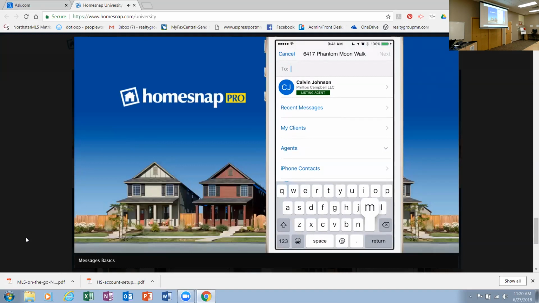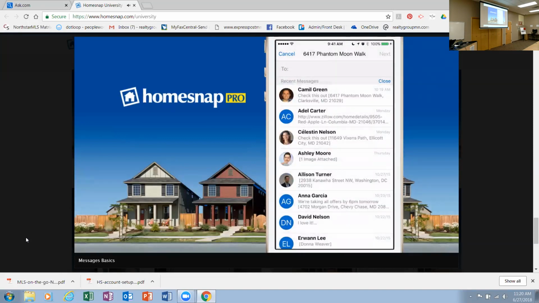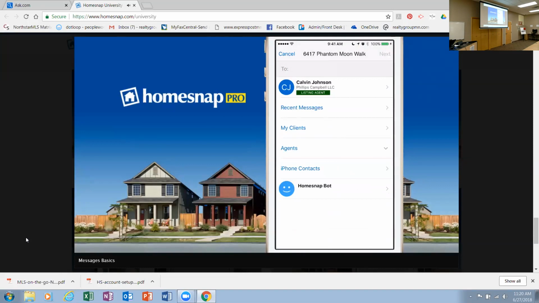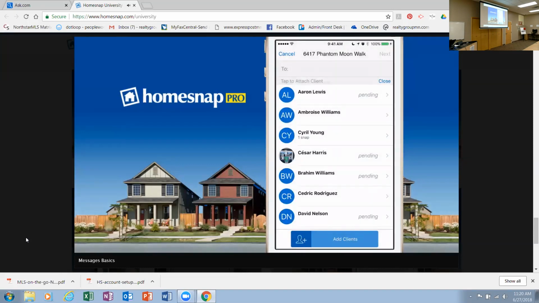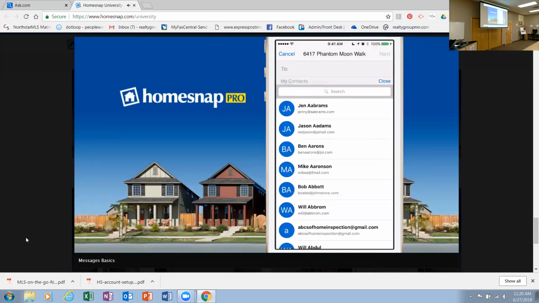I'll be able to type in an email address, and if we recognize that contact, we'll go into a drop-down. I'll also see the listing agent, so I can easily message them about the property. I can click recent messages to add this property to an existing message thread that I have. I can click my clients to select any of my HomeSnap clients. If I click at agents, I'll see different groups of agents that I can quickly message. Or I can click on iPhone contacts to scroll or type in to find the person that I'm looking for.